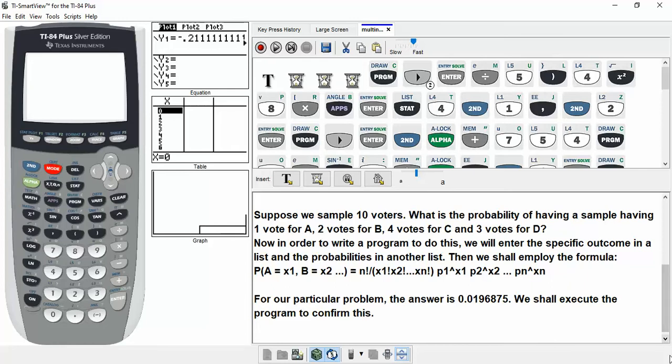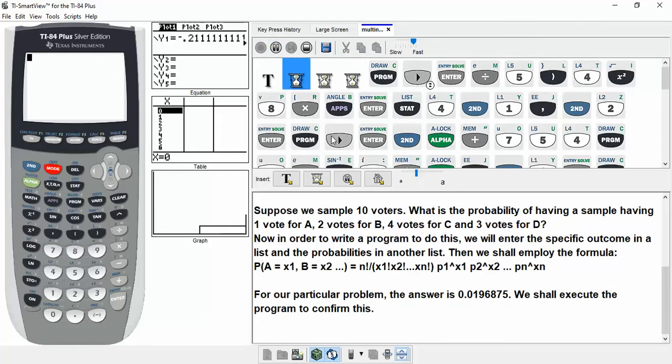Now, if you go ahead and calculate this elsewhere, the answer should be about 0.0196875. So we're going to write a program, and then we are going to execute it to make sure that our program works. And in order to do that, we are going to hit the program button, go over to new, and we're going to type in the name of a program. We'll just call it multiprb.